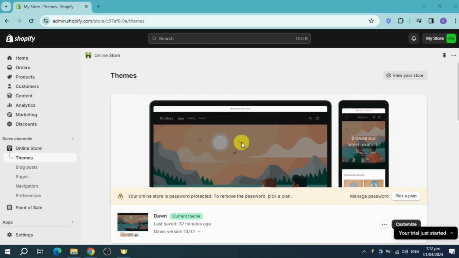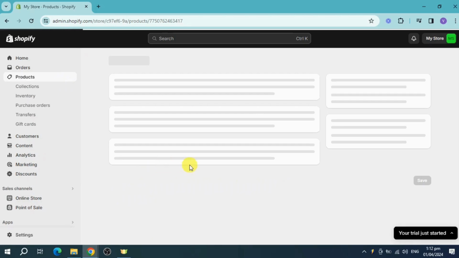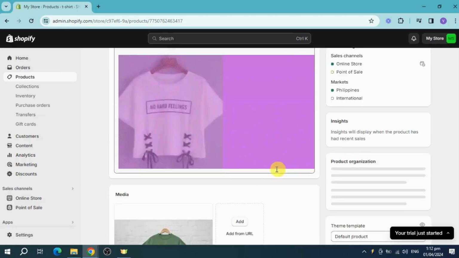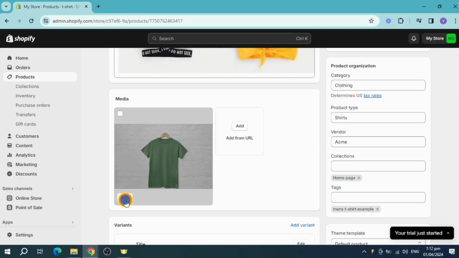Let's get started. In order to do that, we can head over to our actual product wherein we have those images. So I have this image in here of a t-shirt. Let's click on this specific media, and once you have clicked on it, you can see that we have this edit option. So click on this edit right here.